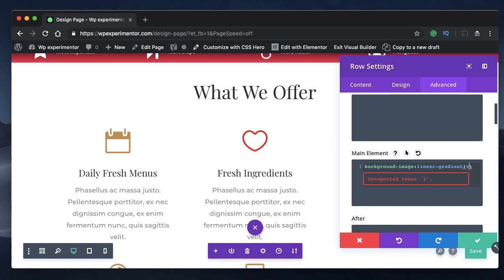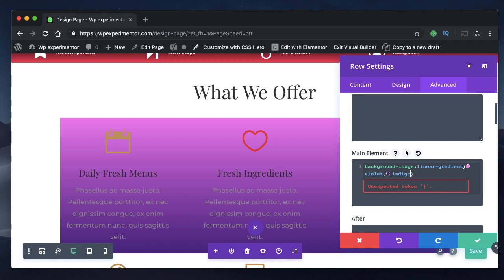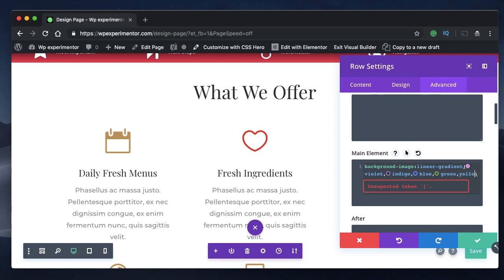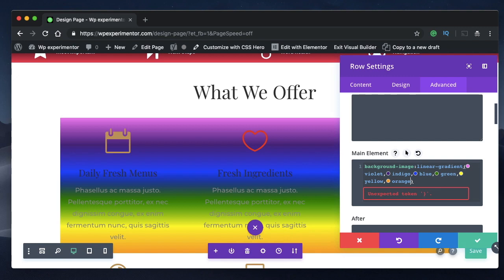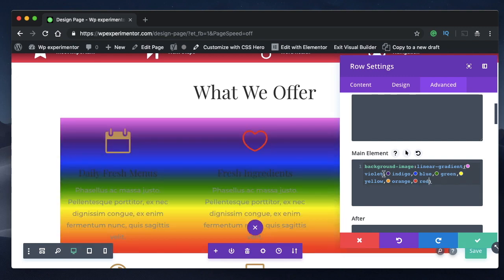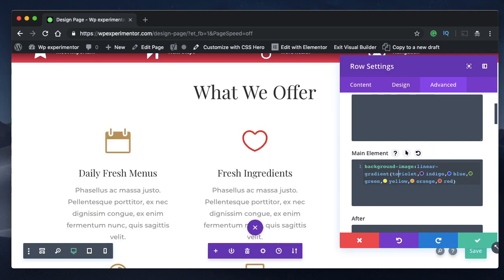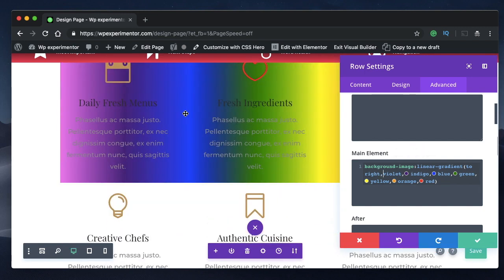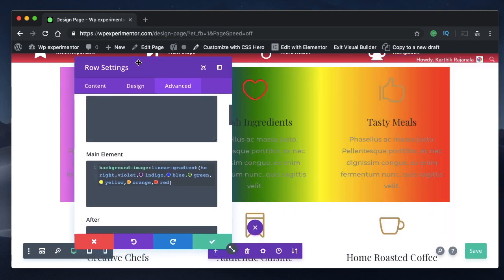Let me add a rainbow colored background. And specify the direction to right, because I think that will look better. So you can see how that gradient background looks.